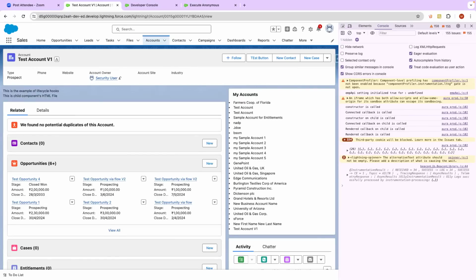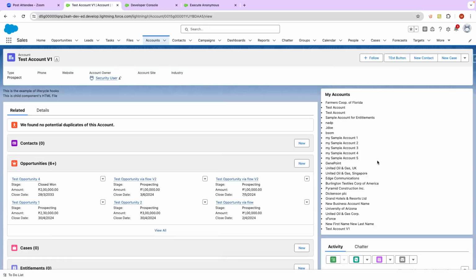Disconnected callback and error callback are also two different callbacks which happen in the page. Disconnected callback happens when we disconnect a particular Lightning Web component from the page. And error is simple: whenever an error happens, you will get the error callback. In order to practically do the disconnected callback, we will have to do conditional rendering. Let us first see the error callback.